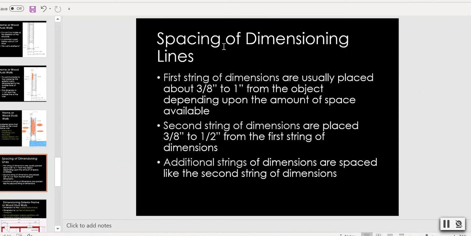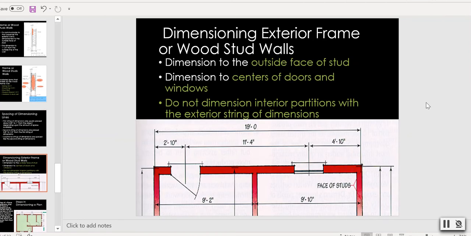So, the spacing of dimensioning lines. Now that we kind of have an understanding, the first string of your dimensions are usually placed about 3/8 of an inch to an inch from the object, depending upon the amount of space available. The second string of dimensions are placed about 3/8 to a half an inch from the first string of dimensions. And the additional strings are spaced like the second. So the point in all this is spacing your dimensions evenly. How far do you go out? About 3/8 of an inch, and then about a half an inch, then about another half inch. You want to make them nice and even.